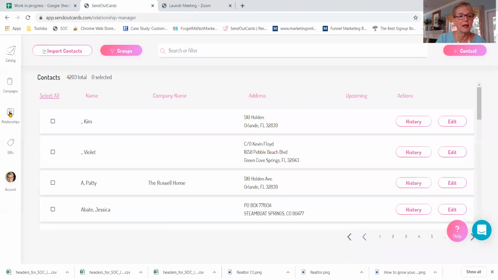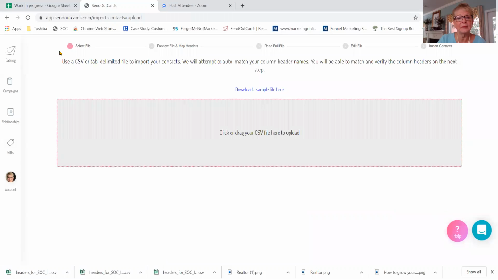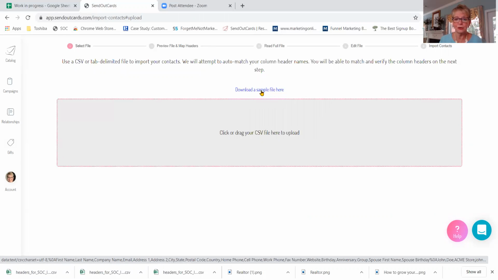Another way that you can add contacts to your contact manager is to import. If you have a list of contacts, it's very simple and easy to import your contacts. If you click on the relationship manager, up in the top left-hand corner, you'll see the little button that says import contacts. When you click on that, you will see here it says download a sample file. So you can download that sample file that has all the fields that you need to fill in. And if you fill it in exactly like they have it, then it'll be easy to upload it into your contact manager. And I'll show you that in just a moment.